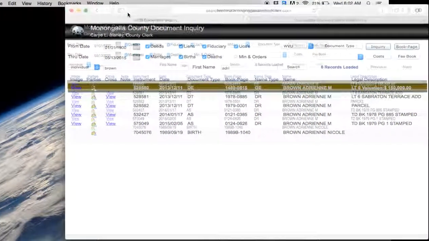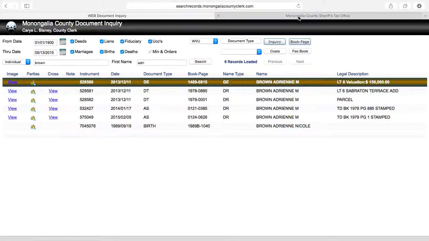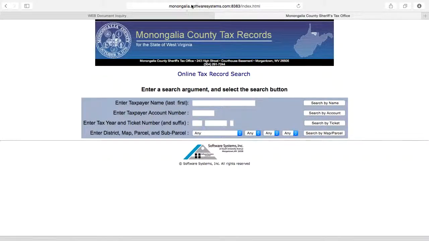I'm just going to expand your view here so you can see this a little bit bigger. And that's just where we got the deed information. Okay, on this tab right here, I've already entered monongalia.softwaresystems.com:8383/index.html. That website is provided for you in your assignment. It is also provided to you in your weekly materials in your course. So this is the Monongalia County Tax Records electronic database that is searchable right from your home.